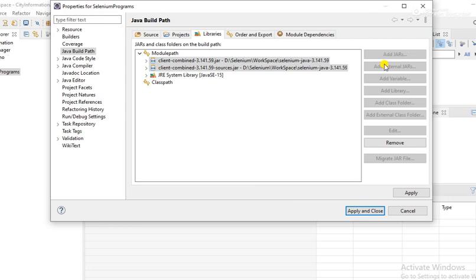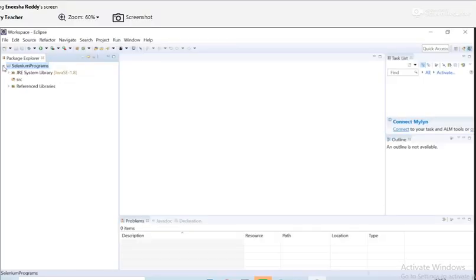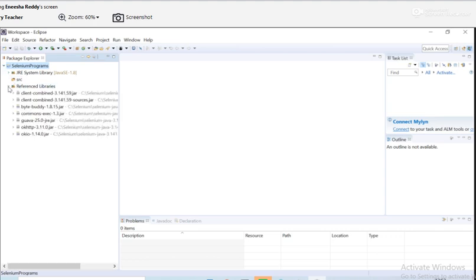I'll repeat once again. If you see here, open that Selenium programs on the left side. The project is there. Just open that. Yes, you can see those 7 jars inside referenced libraries. You can see all the 7 jars are there. Okay, this is Selenium installation.